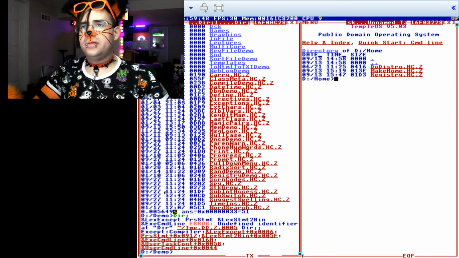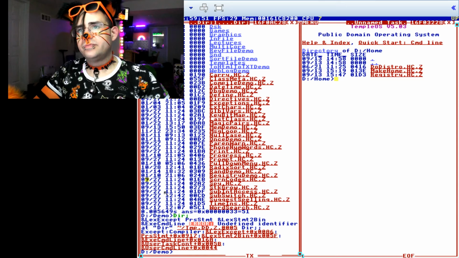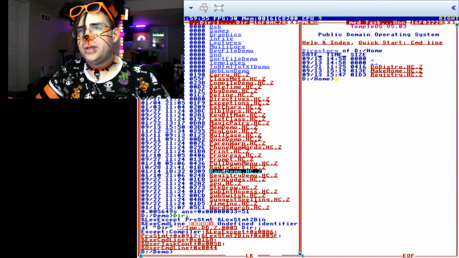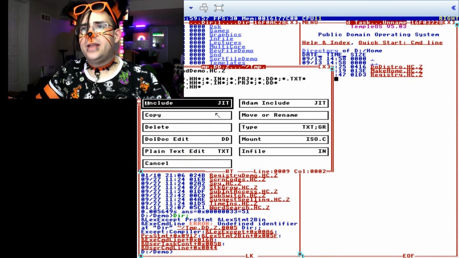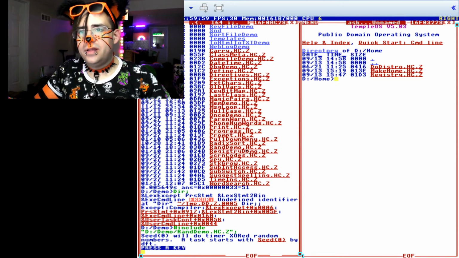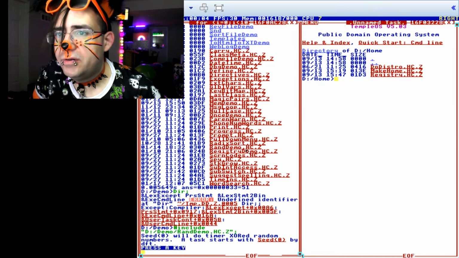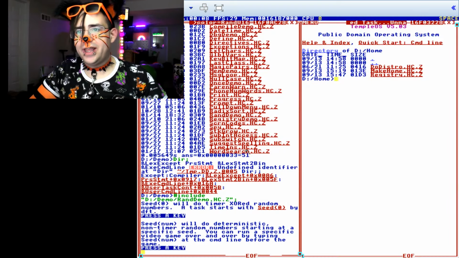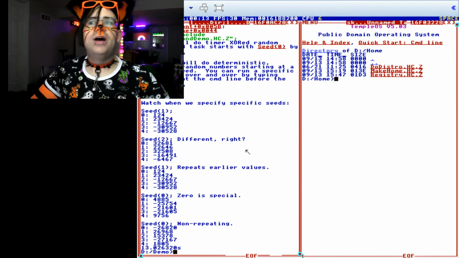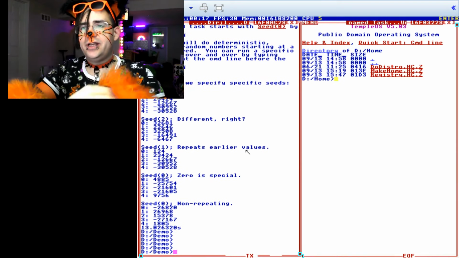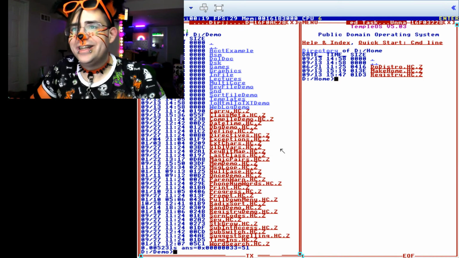Random demo. Can I right click on this? Is that going to be a thing? I can include. Seed will do timer Zord with random numbers. Press a... Oh! Did you see that? Oh, wow. Crazy shit.